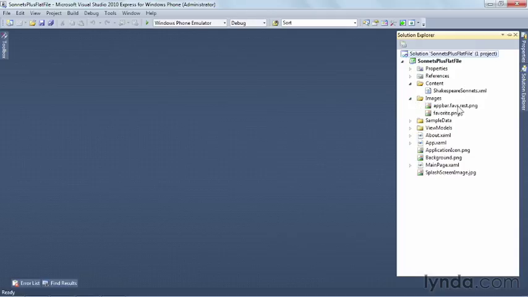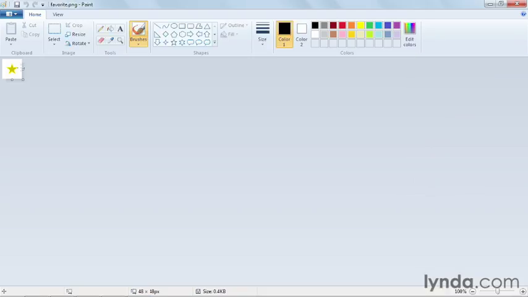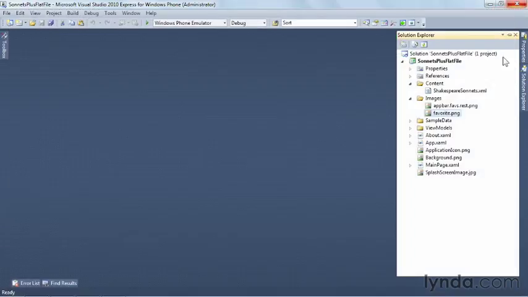We've added 2 images. One is the star that shows up down in the application bar so that we can choose a favorite, and we've also added a yellow version of that for use on the page, which works in both the light theme and the dark theme. So we couldn't just use this image here, the appbar.faves.rest.png, because in the light theme, it wouldn't show up.